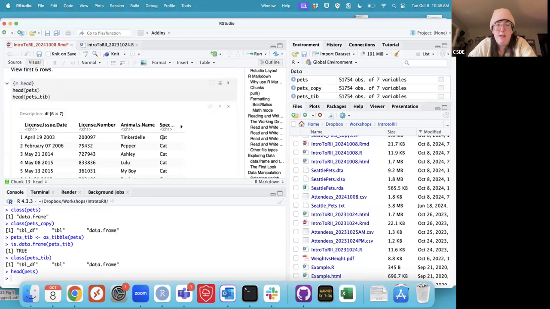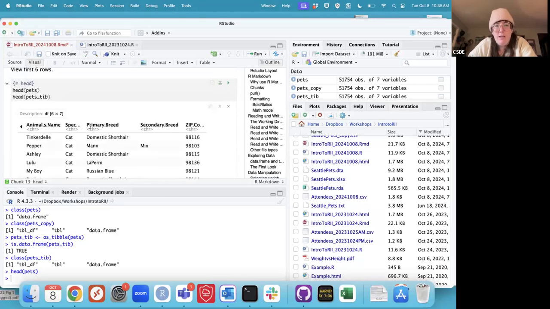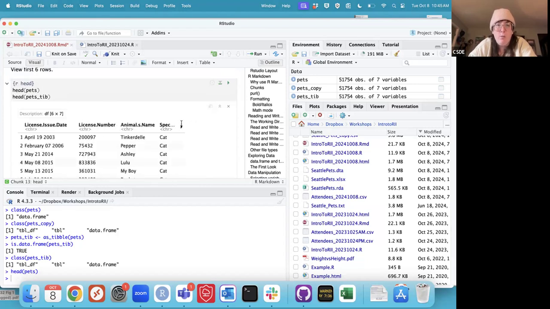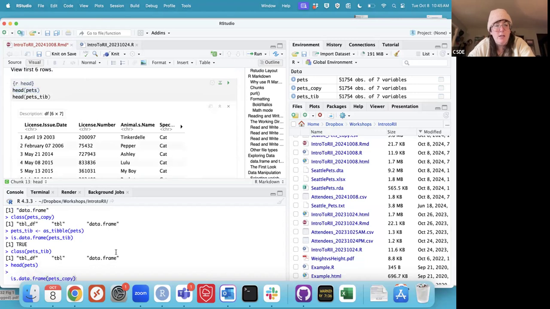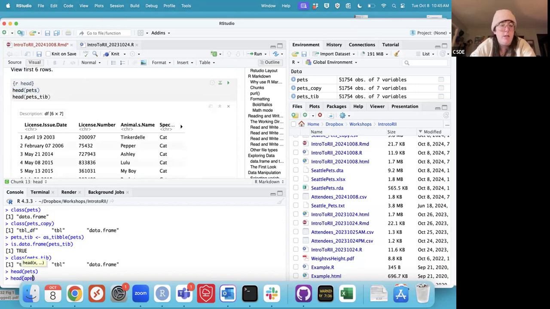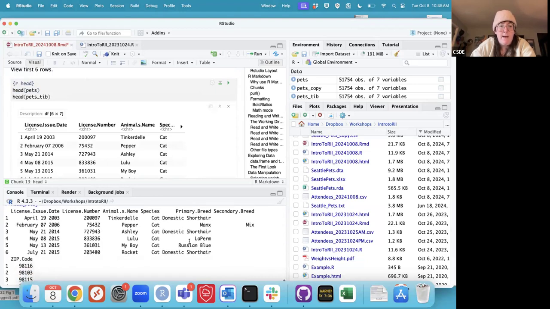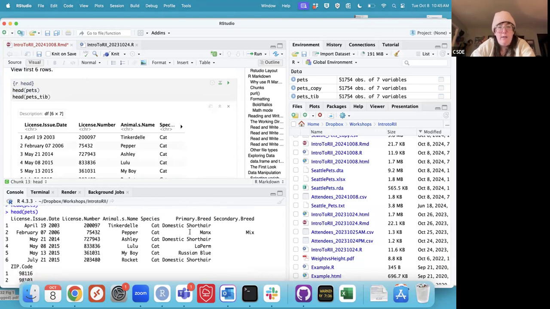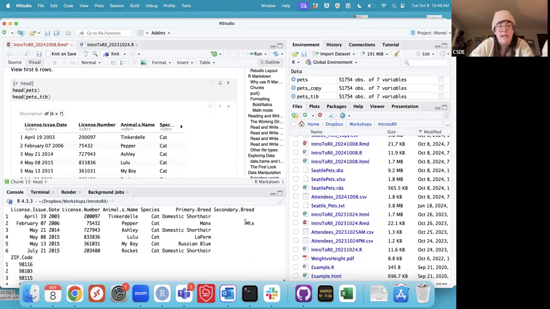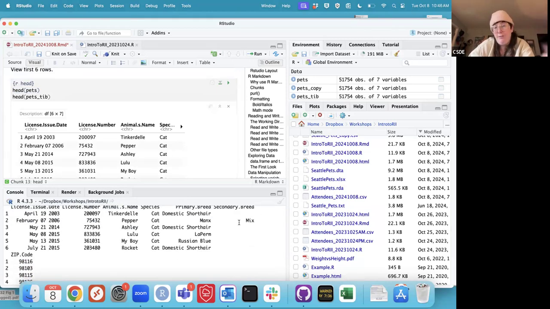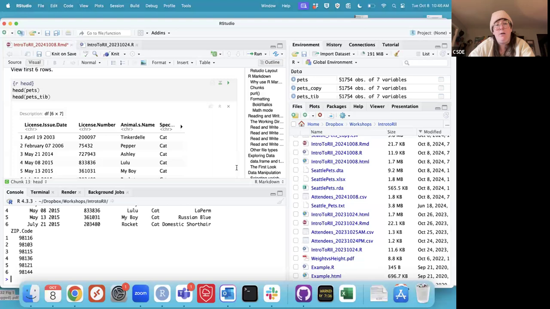If you run this in the gray chunk, it's going to come out in this kind of interactive form where you only get to see a few of the columns. If you copy and paste this into the console or type it into the console, it'll spit out down here. So here we see we have 7 columns: the license issue date, the license number, the animal's name, species, primary breed, secondary breed, if available, and then the zip code of the registration.